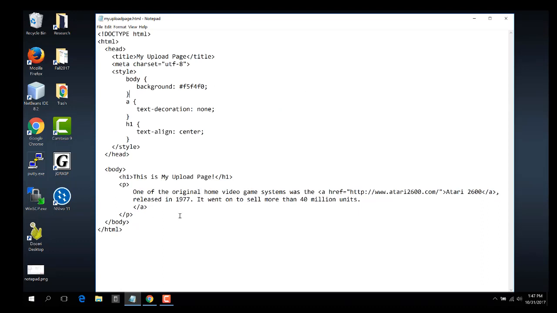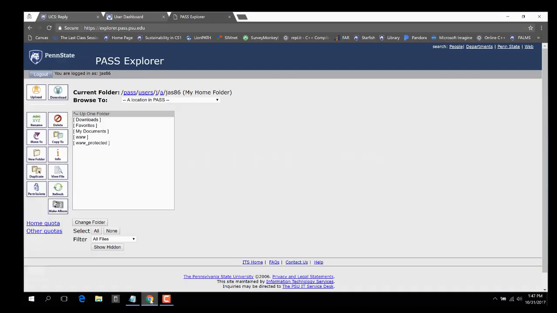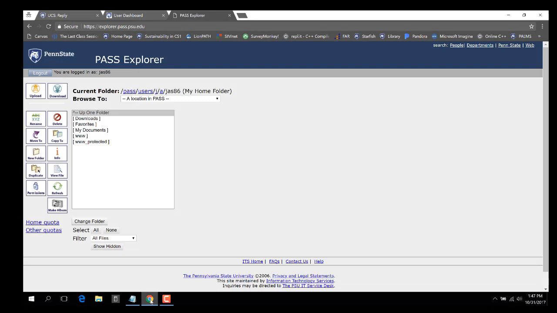We've saved this file, so now I want to put it on my path space so I can load it into a web browser and see it on the internet. What I'm going to do is just minimize that, and I'm going to go to my Paths Explorer. Now when you go to your Paths Explorer and you log in, what you see here might look slightly different. I've had this for 16 years. I have a lot of junk in here. But what you want to do is look for this www folder.